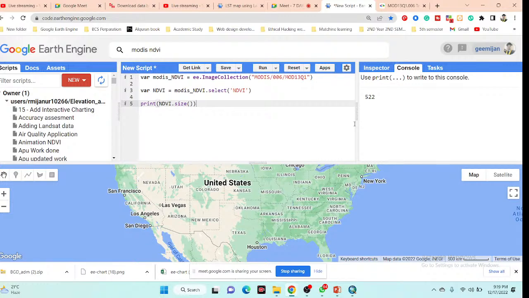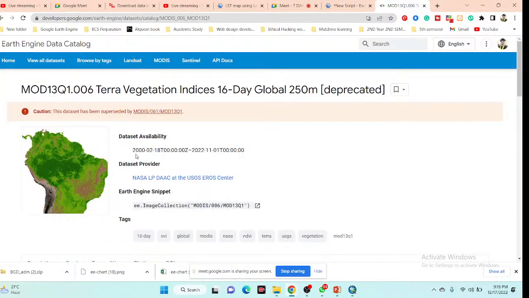But in this time, I don't work for the whole time period. I want to work for any specific year or a specific month or any specific time period. Suppose in this time, this 522 images between this time period, but I want to work only for the time period for the year of 2015 to 2020. This time period I want to observe the NDVI condition, only for the 5 years, 2015 to 2020.